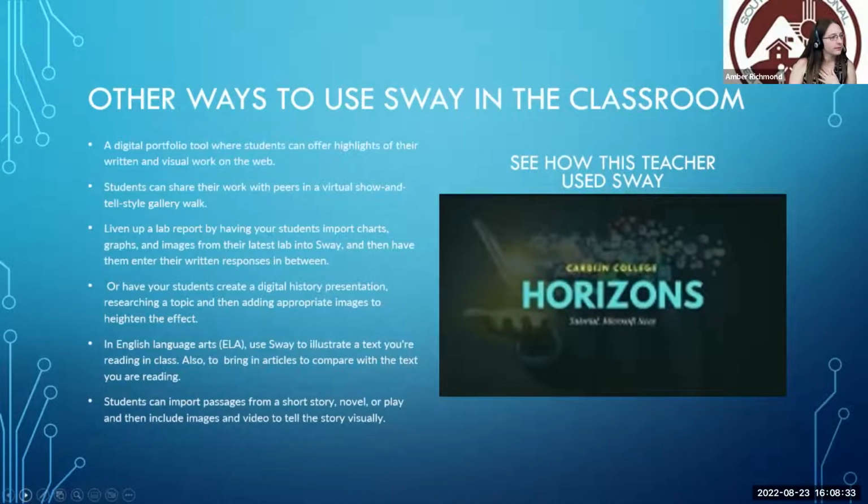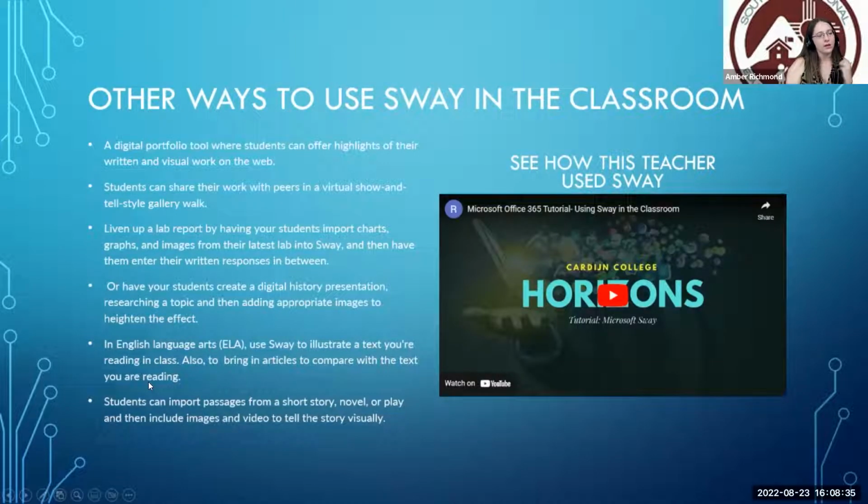Right. So there are tons of ways to use Sway in the classroom. One is, like April was saying earlier, you could use it as a digital portfolio. Students can put all their work throughout the year and parents can come in and see all of the things that they have done. Students can share their work with peers in a virtual show and tell style gallery walk, so they can go to each other's pages and explore what their peers have learned.